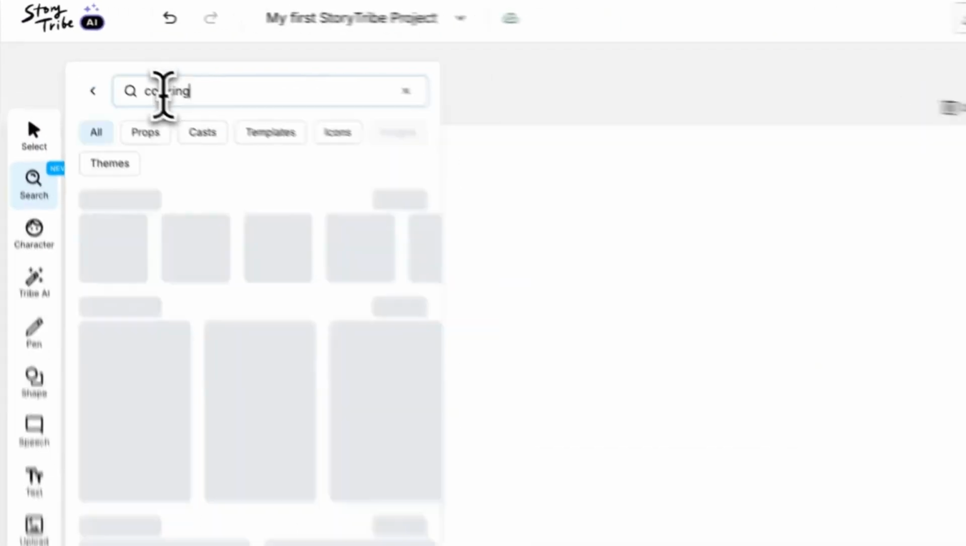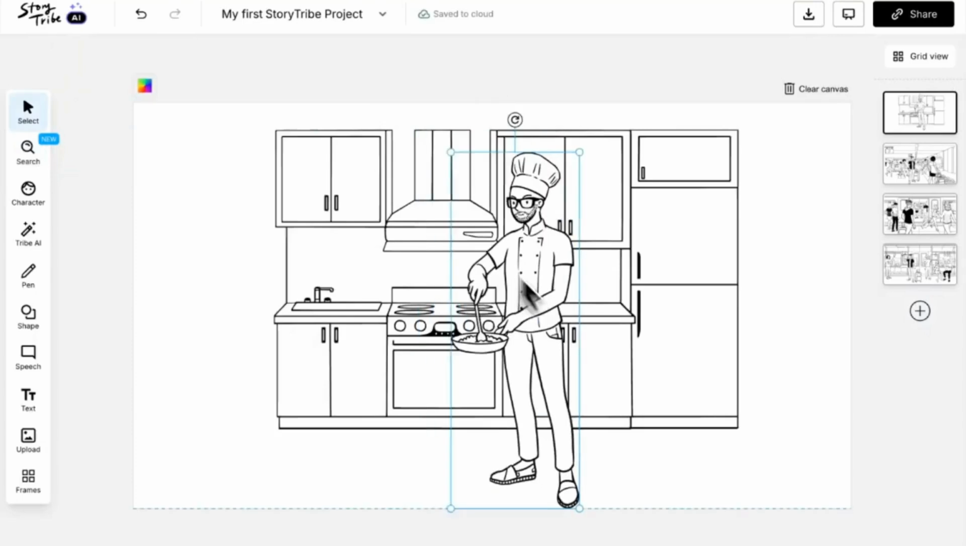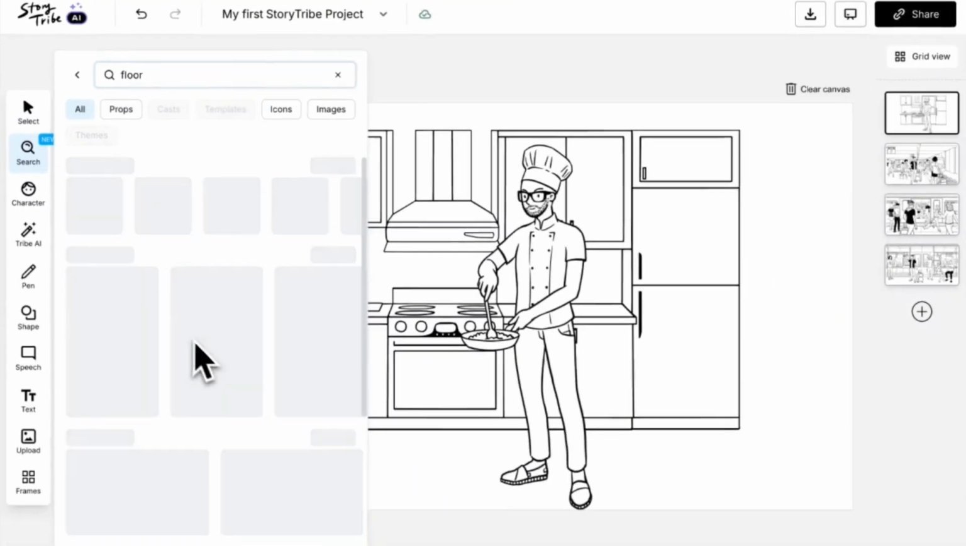When you build your scene, make sure to start with search. You will discover templates, characters, props, icons, and images in our extensive search results.